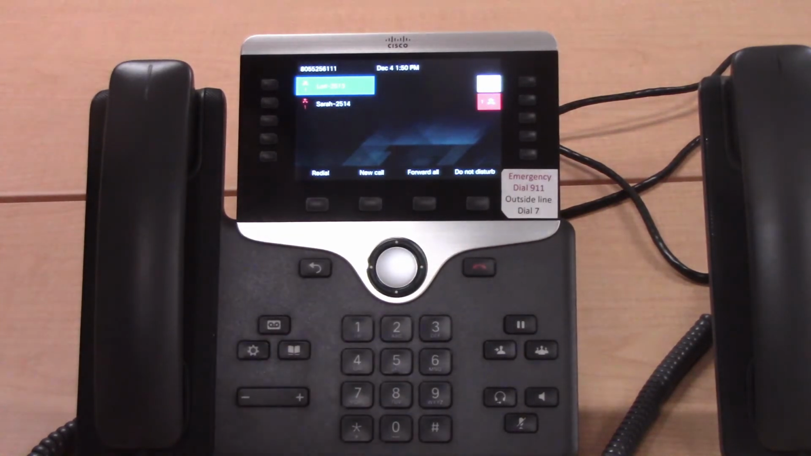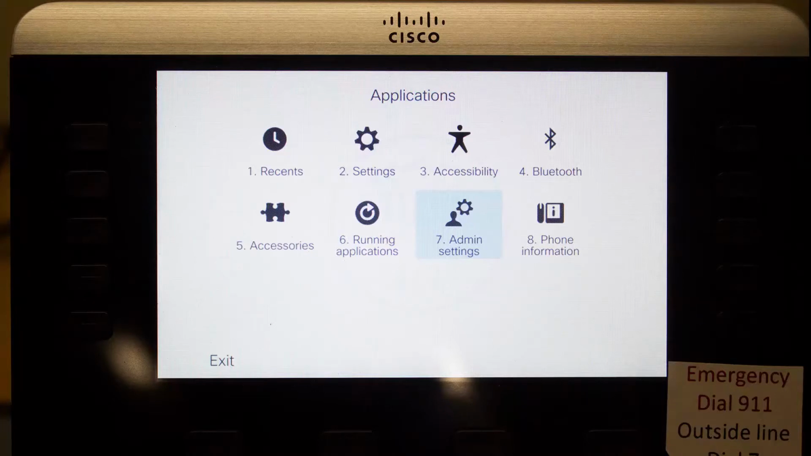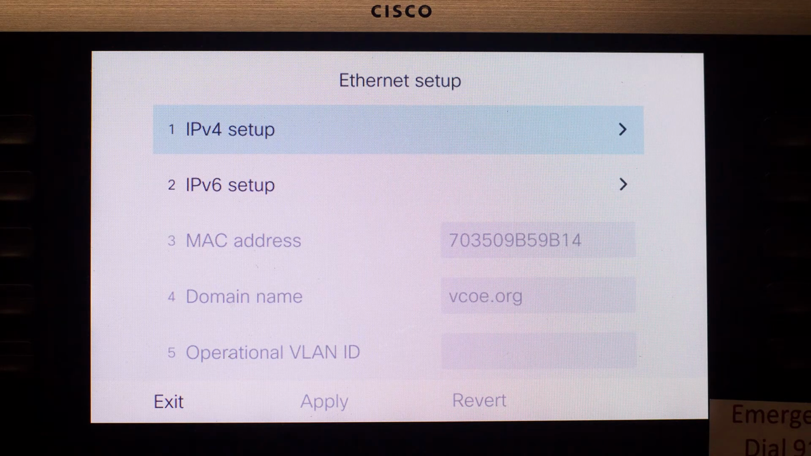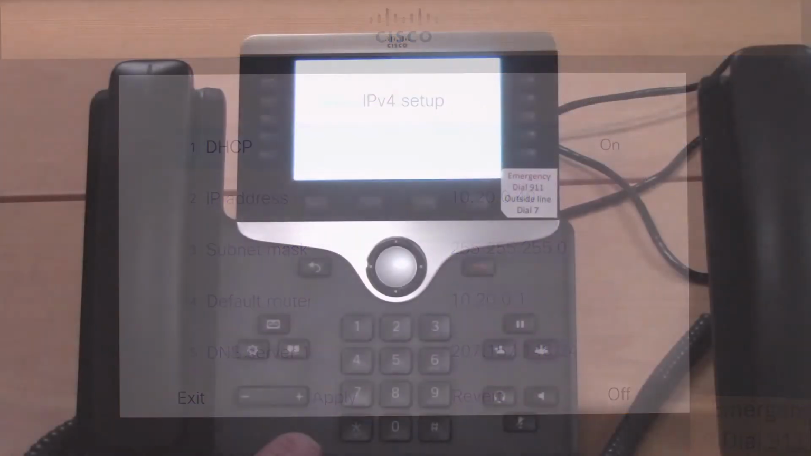Sometimes you'll encounter problems where you will need to talk to a support person. They're going to ask you, what is your MAC address of your phone? Press the gear button. Then press 7 for admin settings. Press 7 for settings, Ethernet setup. In here you will see IPv4 setup. Well, that simply just means what IP address you have. You go down under DHCP, you can see it. It's number 2, and you could read off the IP address to them.